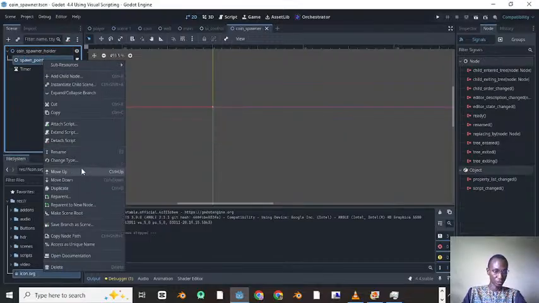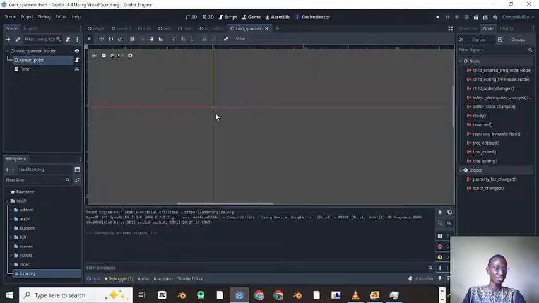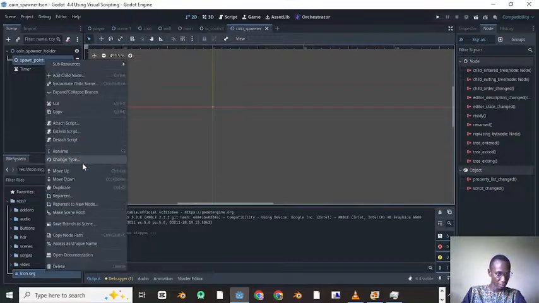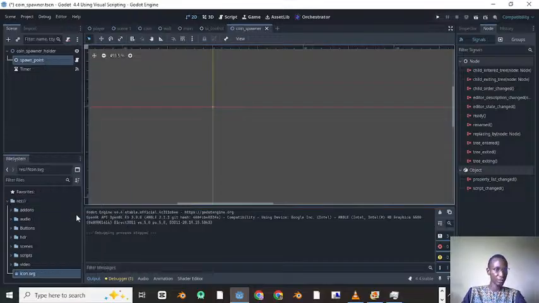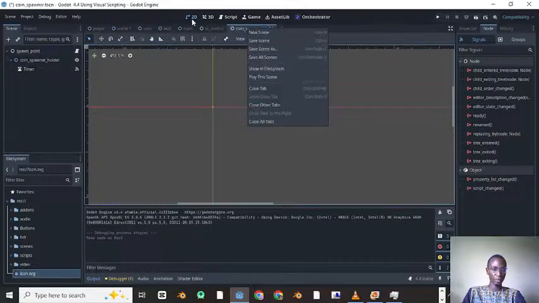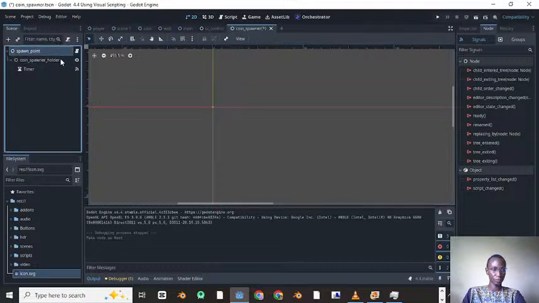Let's try to solve this problem, because whenever we instantiate, it comes and puts that coin at the point here. So I'm just going to make this the parent, the root node. So I'll right click and make this the root node, and let's see if it will change that for us.